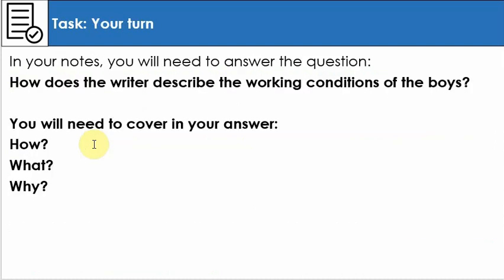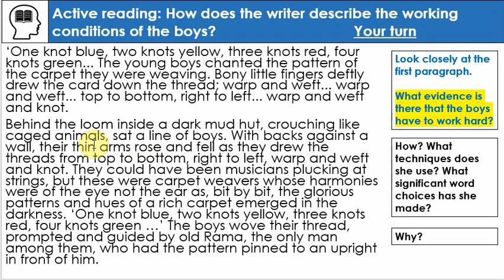children. Your turn now. In your notes, you need to answer the questions. How does the writer describe the working condition of the boys? You will need to cover in your answer how, what, why. So now you need to reread that section and jot down anything that you think that shows that the working conditions of the boys are negative or that they have to work hard.